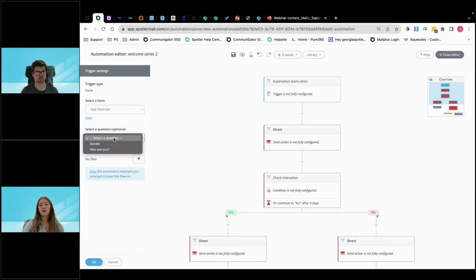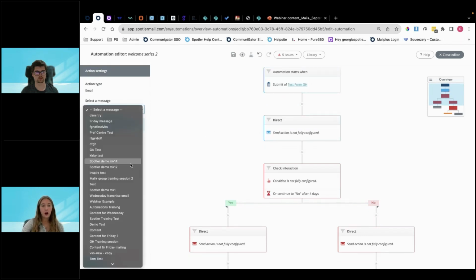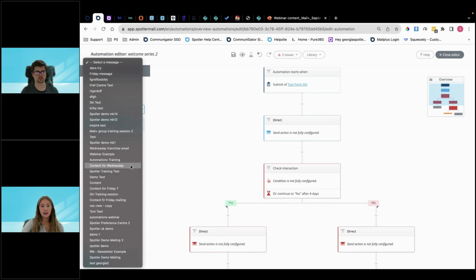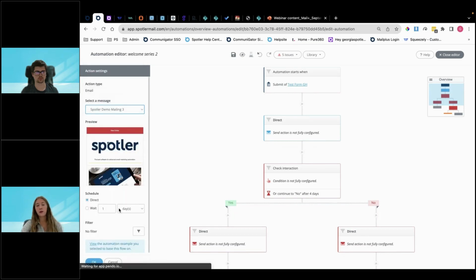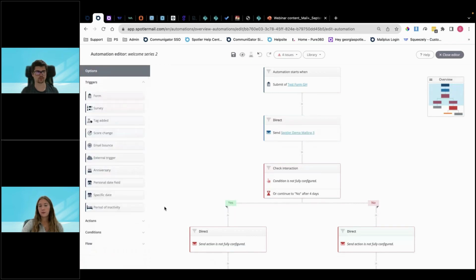I've then got a variety of different questions that I can select, and not only can it have to be a specific form, I could actually say they have to have answered a particular question on that form with a particular answer to pull them into the automation. So we can be more granular on it as well. We have the option to then select our message. So again, I can go through and select any particular messages that I wish to use. I look for maybe this one here like so, and again, set up any wait stages that I might want if I needed to.